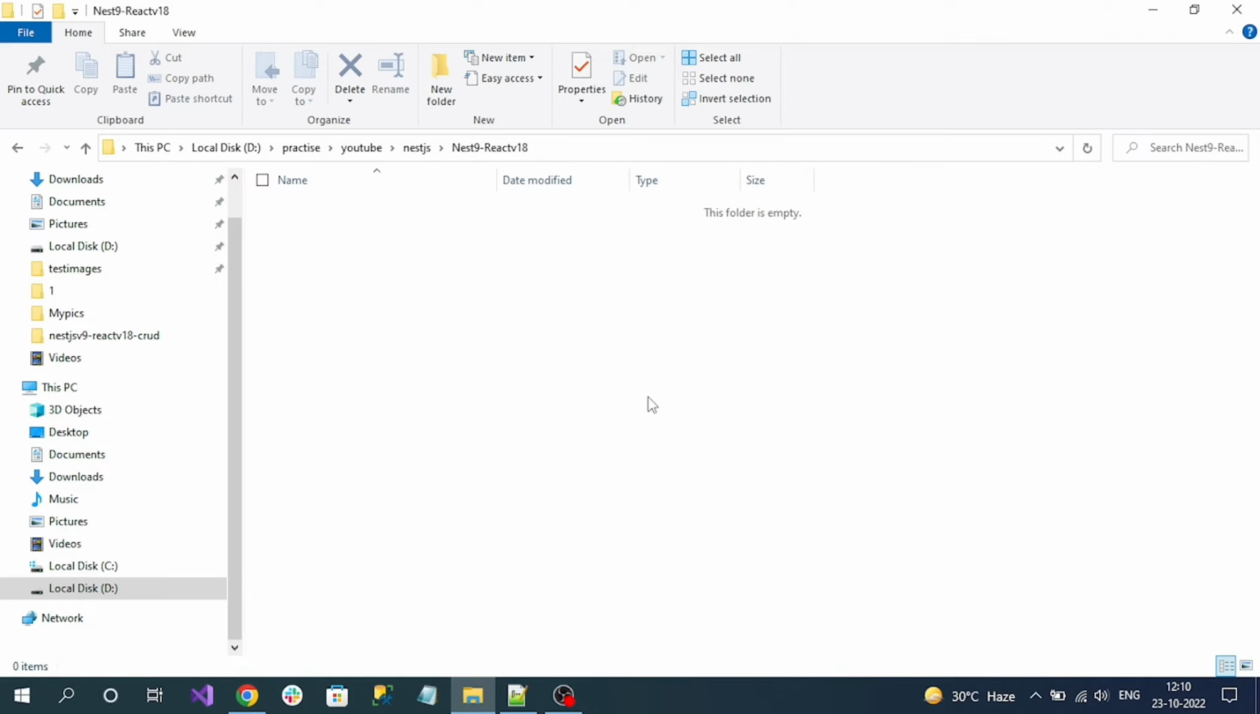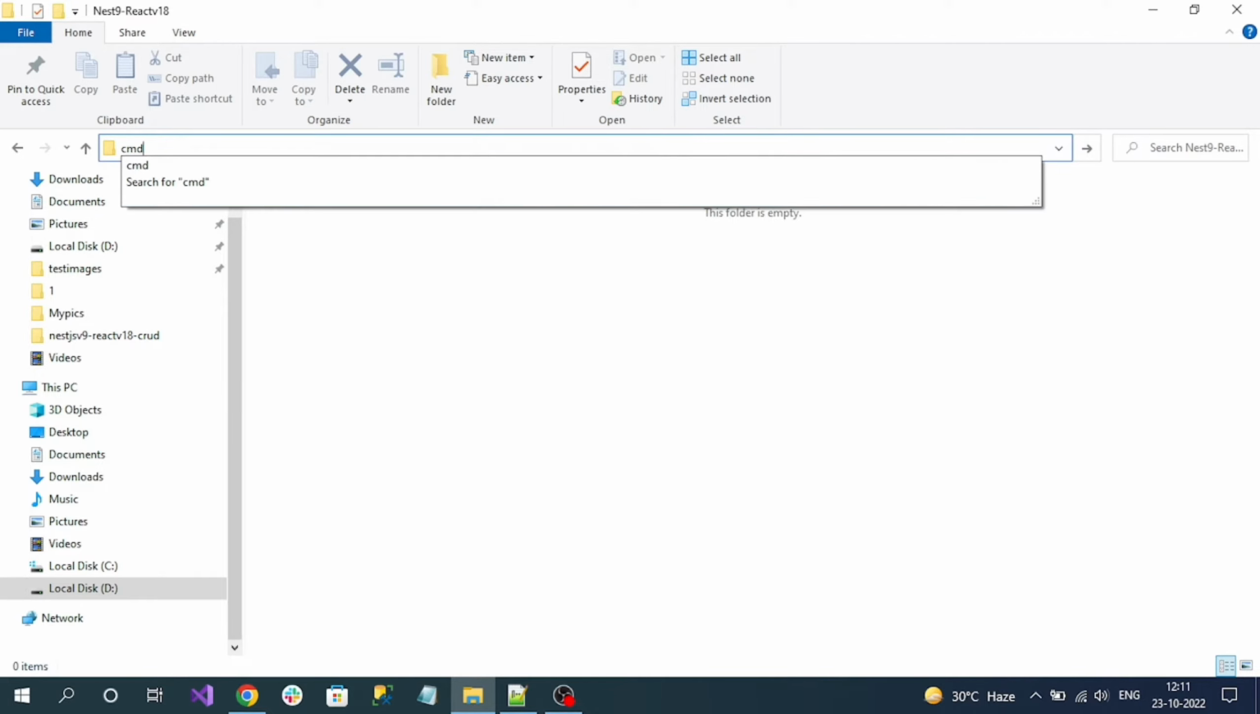Anywhere in your system, create a folder with any name. In that folder we have to create both the Nest.js and React.js sample applications. So this is my folder. In this folder I want to create both applications. First let's create the Nest.js application. So open the command prompt with that folder as the path.